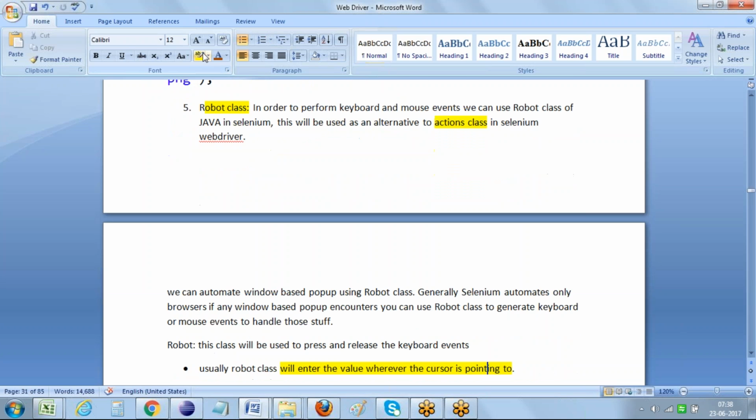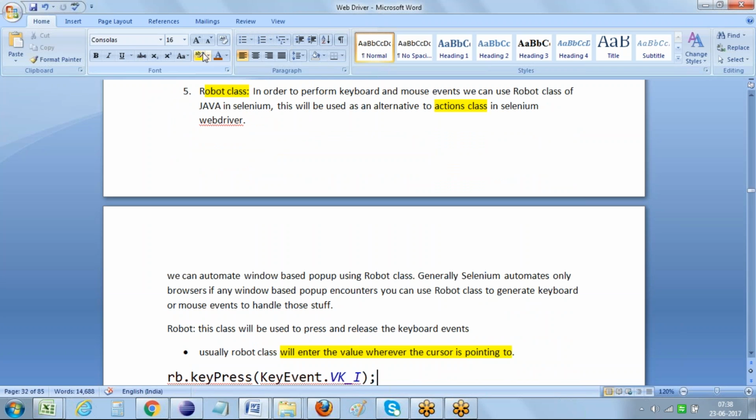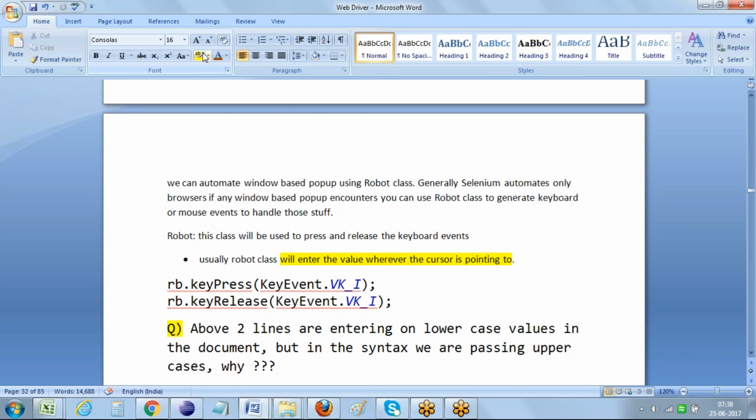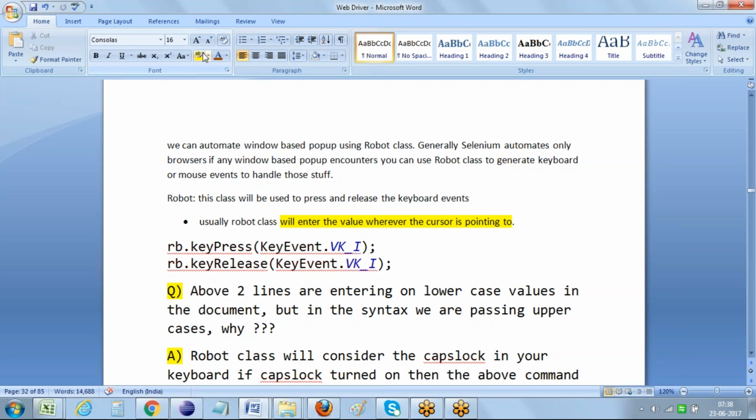We can automate window-based pop-ups using this robot class. You know that Selenium only automates browser instances. Whenever we get these kinds of window-based pop-ups, it's not possible for us to automate them using Selenium. For that reason, we need to go for either the robot class or some other commands.